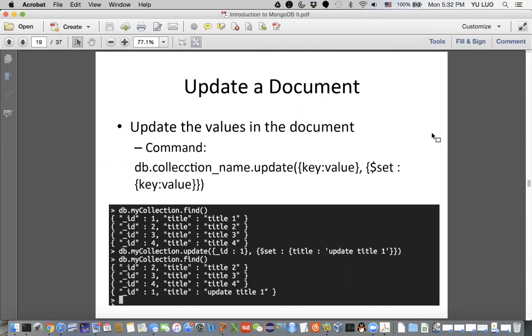So let's go to the update document. You already have several documents in your collection. Right now you have 4. This is our sample, so you have 4 documents here. Each document has a title and its relative value, and all of them have a unique ID. I just defined the ID for each document.